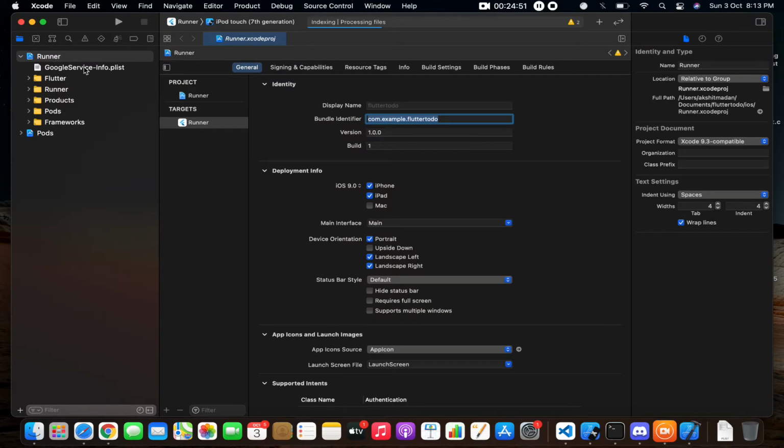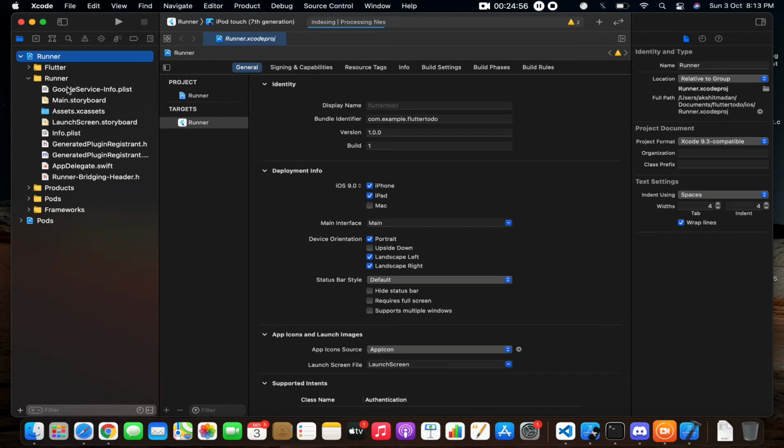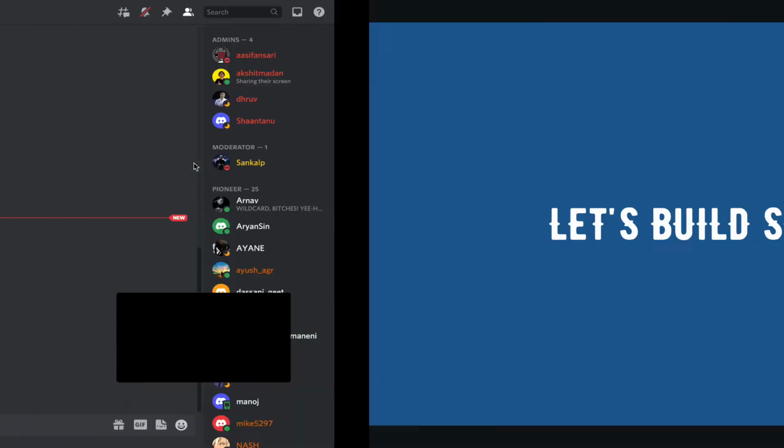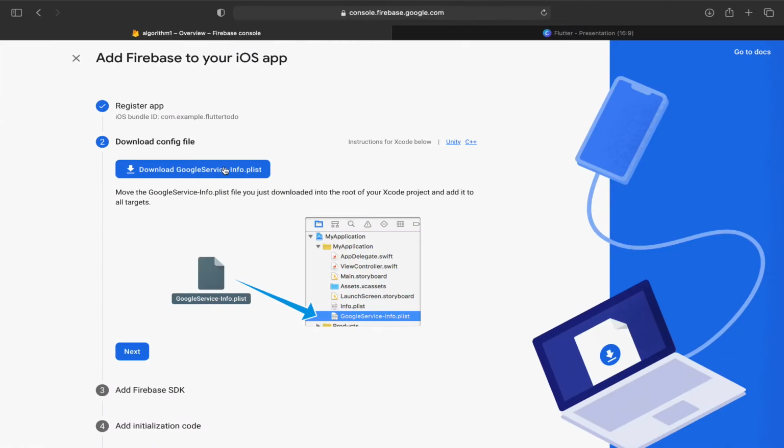You actually need to keep this Info.plist file in this Runner folder. So let me just paste it. You can see where my Info.plist file is; only your GoogleService-Info.plist file should be there. This is the trick, to place the plist file at the correct position. So this is also added.